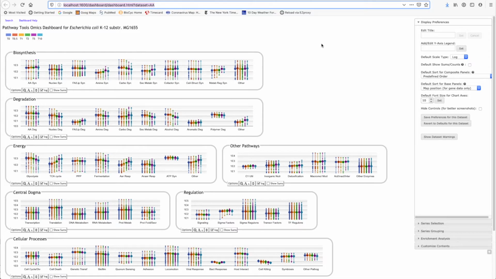The first tool we'll look at is called the Omics Dashboard. The dashboard is divided into several panels. There's a panel for biosynthesis, for degradation, for energy metabolism, for central dogma processes, other cellular processes, and a few other panels as well. Each panel is divided up into several plots. There's a biosynthesis plot for amino acid biosynthesis, nucleotide biosynthesis, etc.